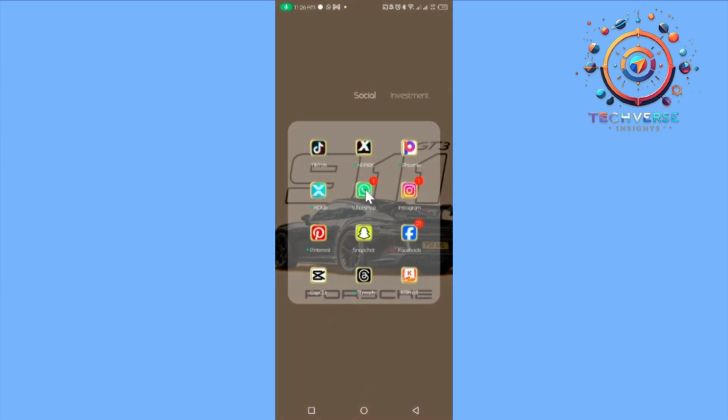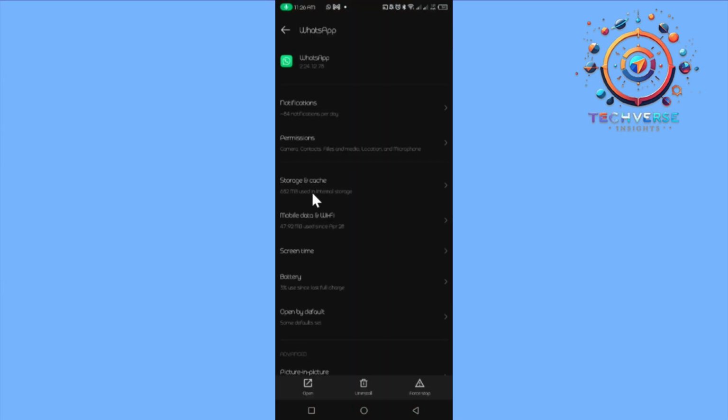button, press on WhatsApp. Then you're going to tap on app info. Then you're going to head on over to storage and cache. You're going to clear the cache and clear the storage.